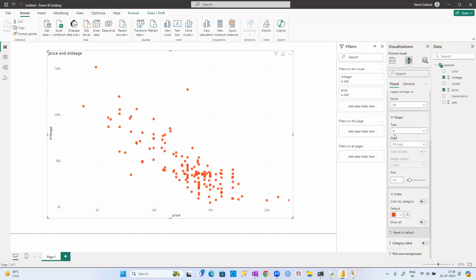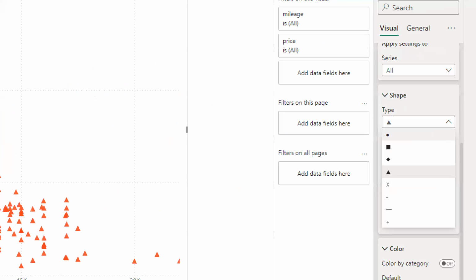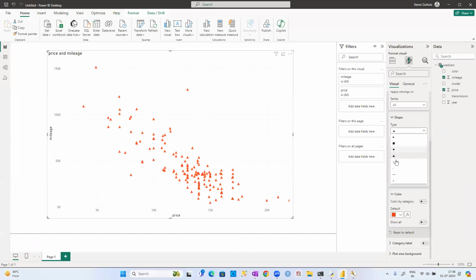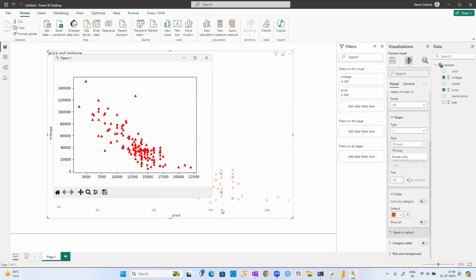Same thing here also we can customize. Marker type is there. It is going to be upward triangle. But it is limited. If you can see, there is a limited set: circle, square, diamond, triangle, cross mark, hyphen, and plus symbol. But in code we have multiple options. If I use it, I'm going to get a cross mark. I'm getting a cross mark, you can see there.